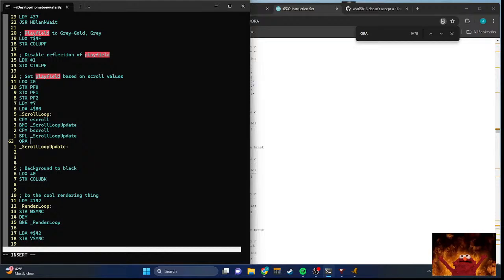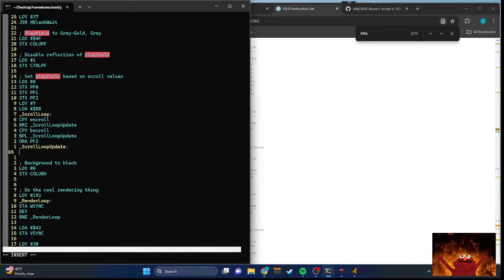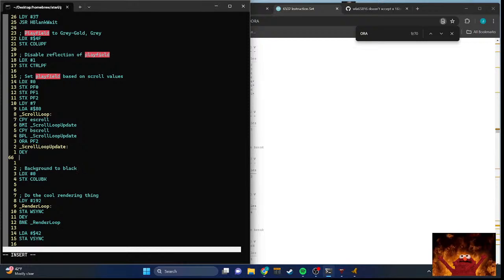What is it? PF2. Let's use PF2. So then I do that. And then I want to decrement Y, and then I want to branch if it's not negative. I want to go back to scroll loop.